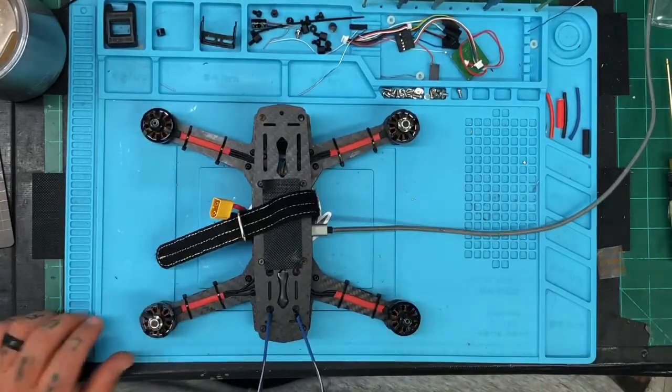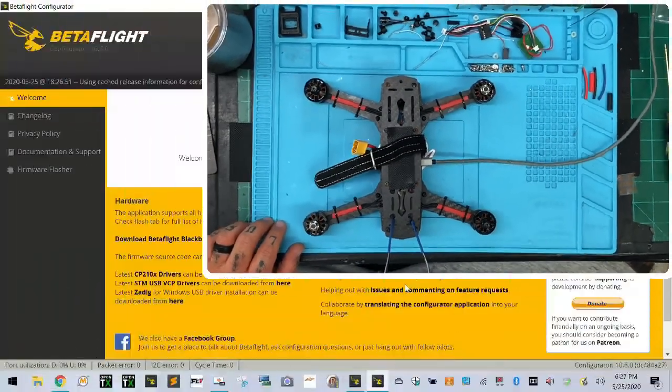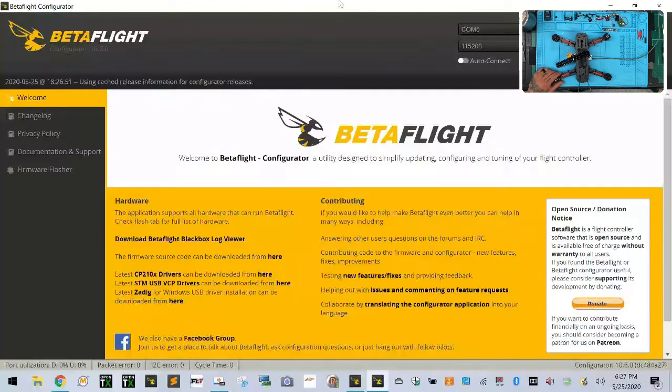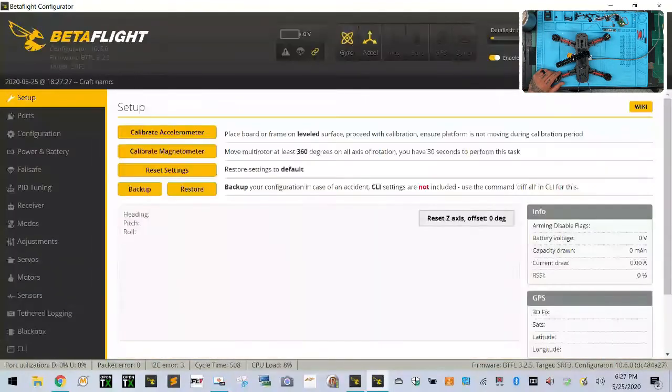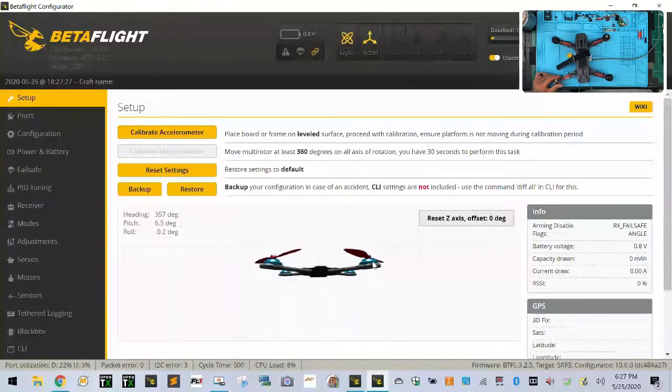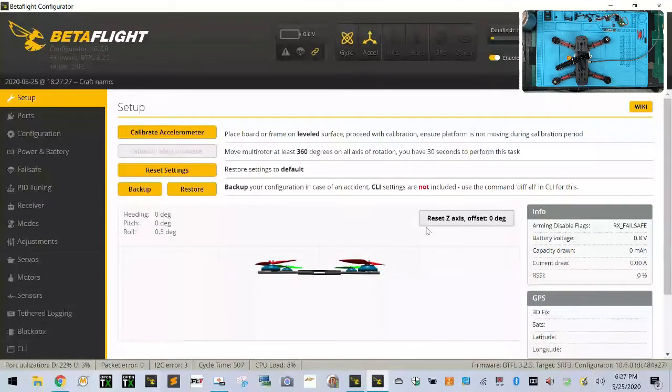Now, at that point, we're going to go back to Betaflight, and we'll just leave these two up here like this, okay? So at that point, we're going to click connect, and you're going to see now, look, when you move the quad, you're going to see it respond on the screen. But you don't have the newest firmware update for this.